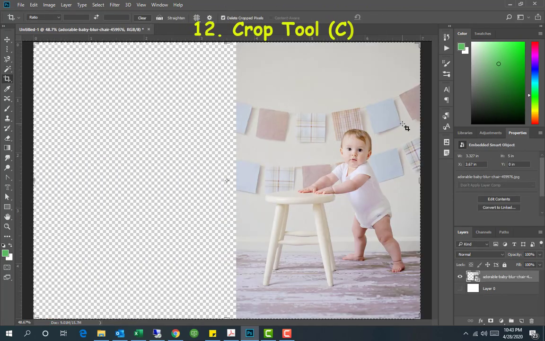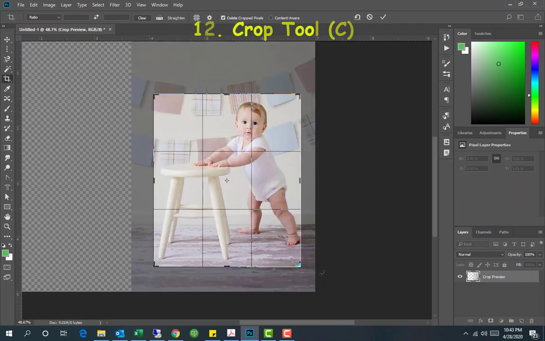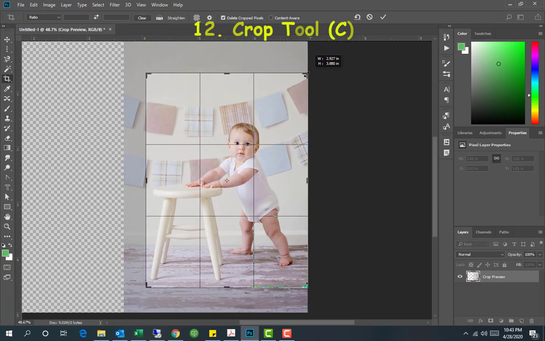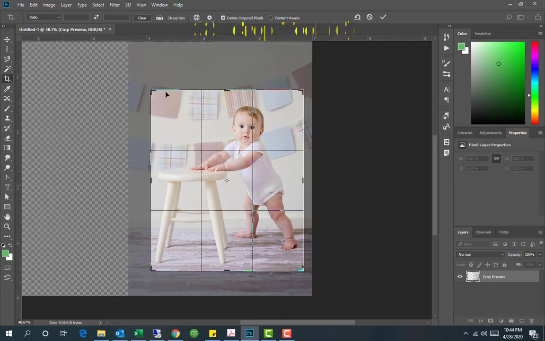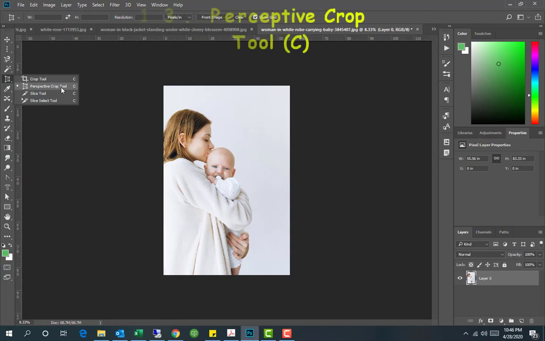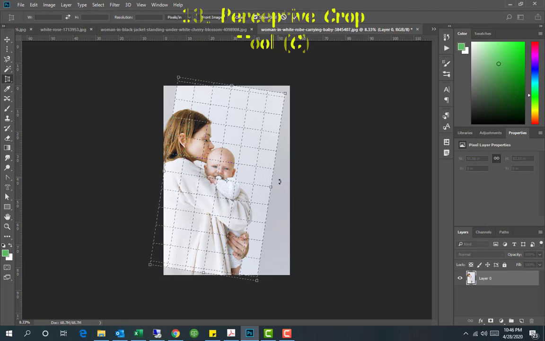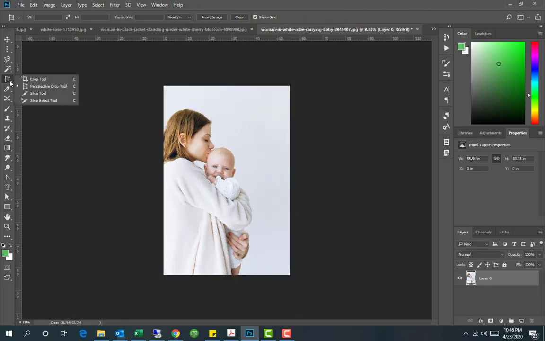To crop an image, press C, move the corners, then press enter key to commit to crop. It can also be rotated by moving from the corner. Perspective crop displays small boxes to crop from an angle.